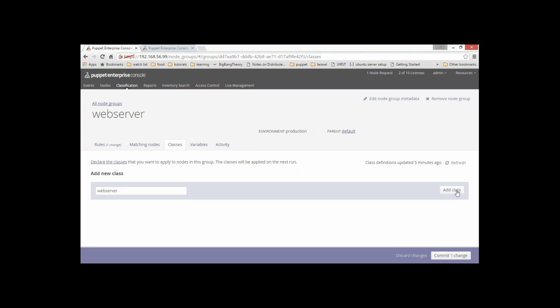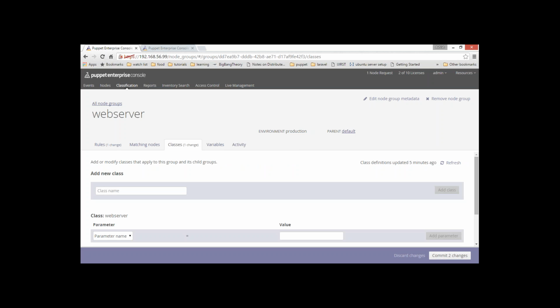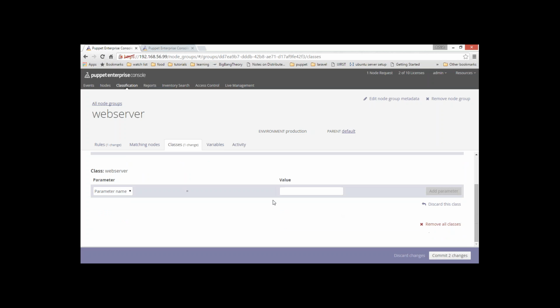I'm going to add a class and that would implement the class on that module, on that node. Okay, so the node is node 1. The new class is web server, which is being implemented on that node. If you want to pass any parameters to the class, the default parameters that we have set, you could choose the parameter name, which is param1 and param2 in our case, and pass the value if you want to. All right, it's very similar to declaring the nodes in site.pp, but this is far more interactive and useful.